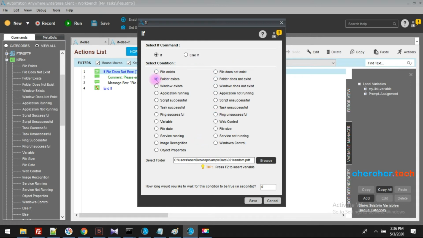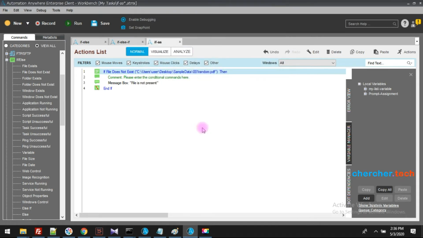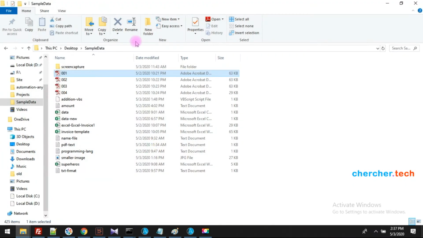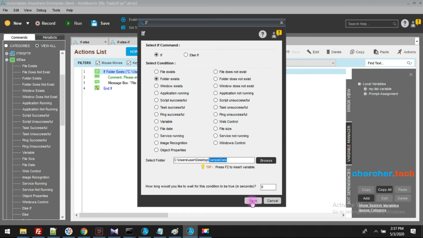Okay, so let's go with folder exists, because the positive and negative is just opposite, so you can try it out. Here we are looking for folder exists, and folder is not the file. I'm trying to check whether the sample data folder exists or not, and here you can see that the sample data folder is existing. If I press save, it will be saved.